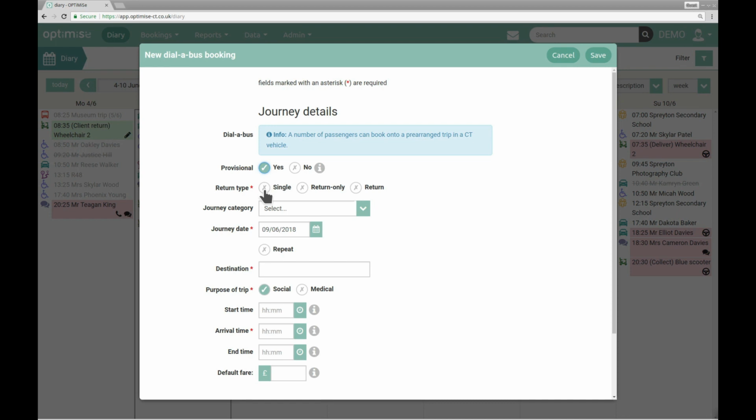Return type is simply how many stages, or legs, your journey will have, so either a single journey from pickup point to destination, a return-only journey, generally back to a client's home address, or a full return journey, out to a destination and then back again.